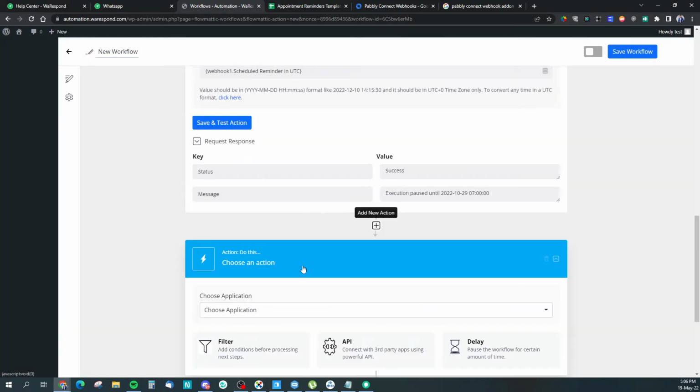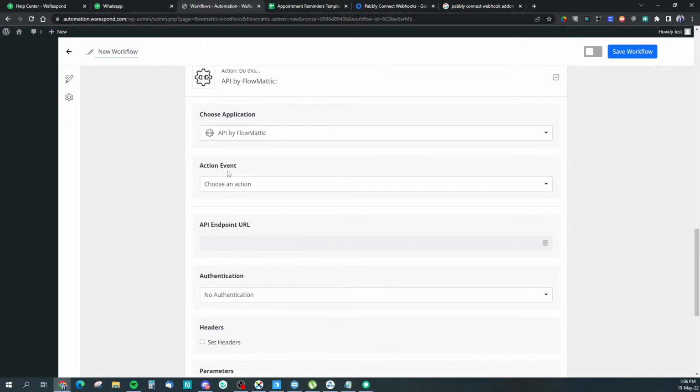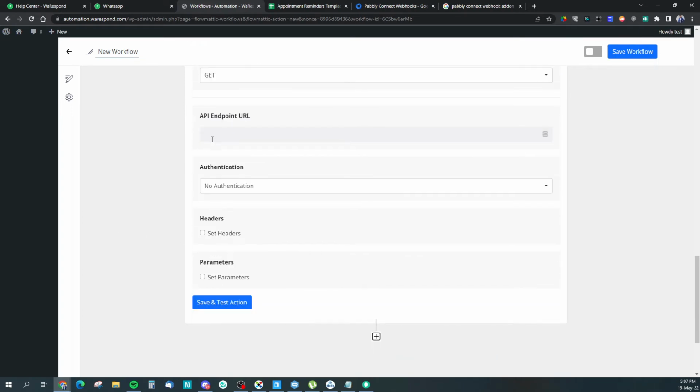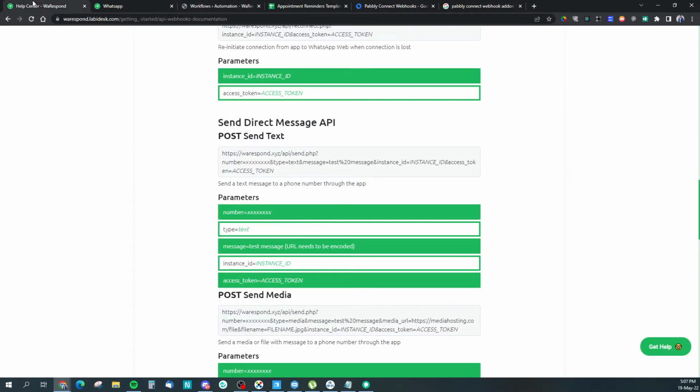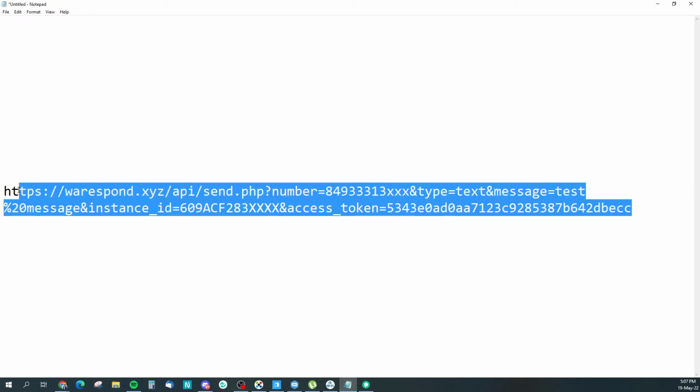Okay, so next you got to select API. So click on API, and the action event is GET, right? Get. Okay, and then we're going to fill in the API endpoint URL right here, which is this one right here. But it looks a bit complicated, and I'm going to share with you how to make use of this. Okay, so this is the URL right here.